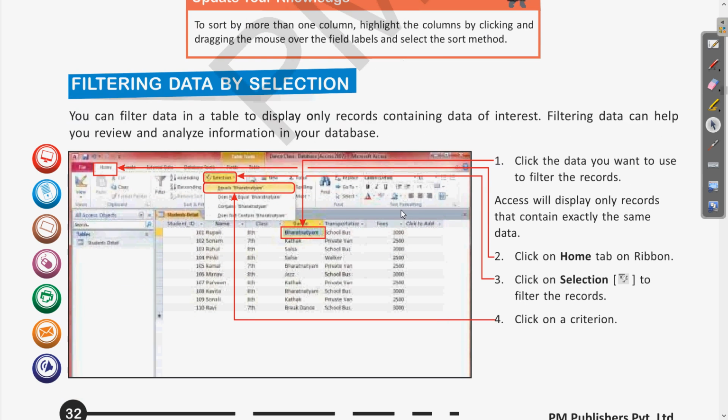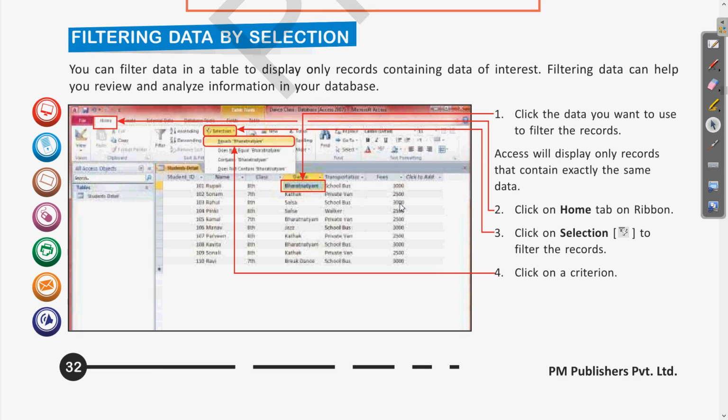After that, we started filtering the data. What actually is filtering? Filtering means selecting records according to your interest. We have seen that filtering is of two types. First was filtering data by selection. For example, in our database we have taken some student data with different dance forms that they are learning. If you want to select the students who are learning Bharatnatyam, by using the filtering by selection method, you can select all the names who are learning Bharatnatyam. This we have already seen.